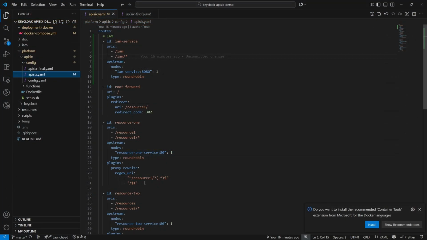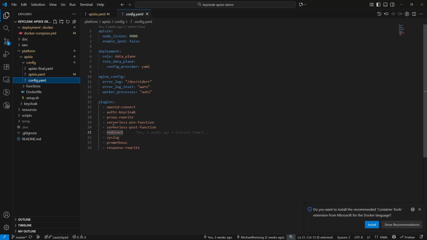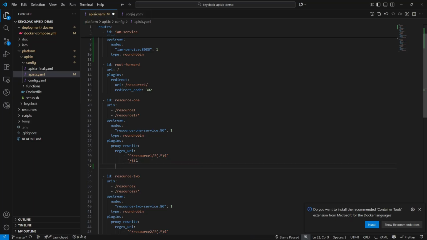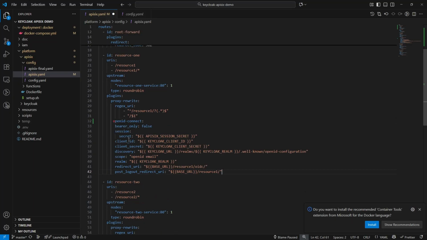So remember, in the first video, we also set up here this config, and we provide several plugins already. And the important one, which we're going to use now, is this one here, the OpenID Connect plugin. And I just want to secure the resource 1 route now. Down here, under the plugins, I'll drop in the configuration for the OpenID Connect plugin, and I'm going to explain what everything of this means.